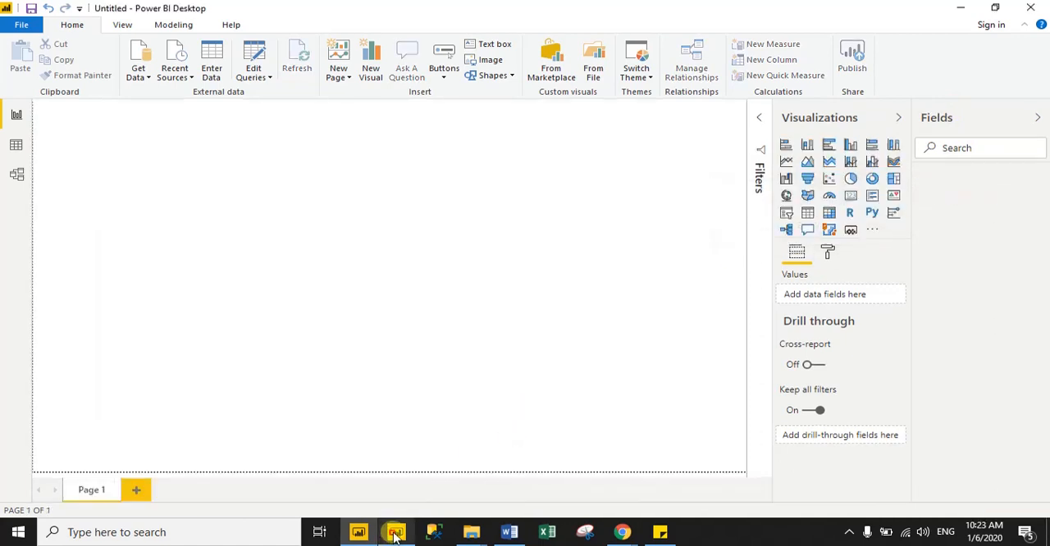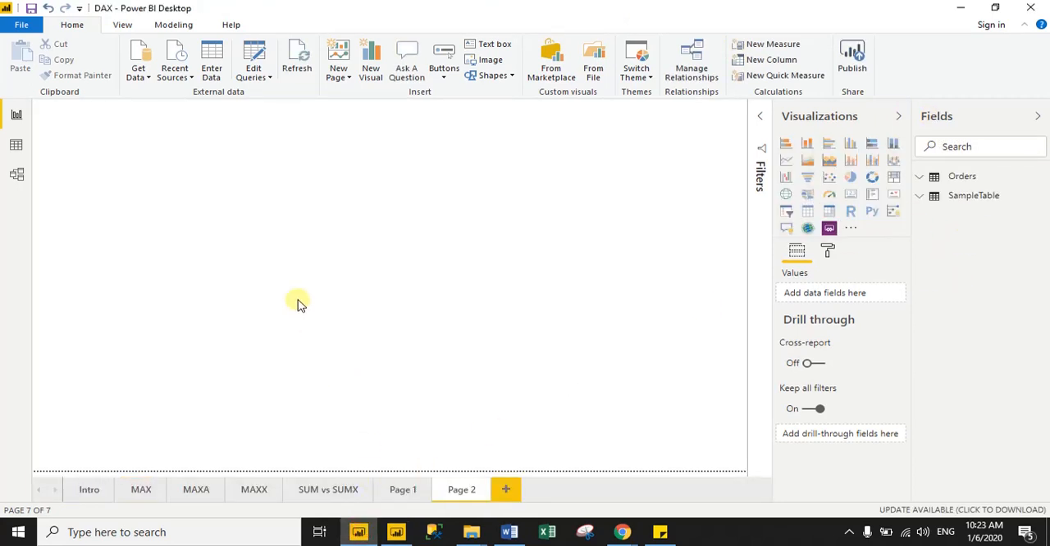Now I will show you my second file. This is my second file and my file name is untitled, and there is no dataset on the right-hand side under the Fields section. You can see here this is blank. Now I will copy both datasets from the first Power BI file to the second Power BI file.